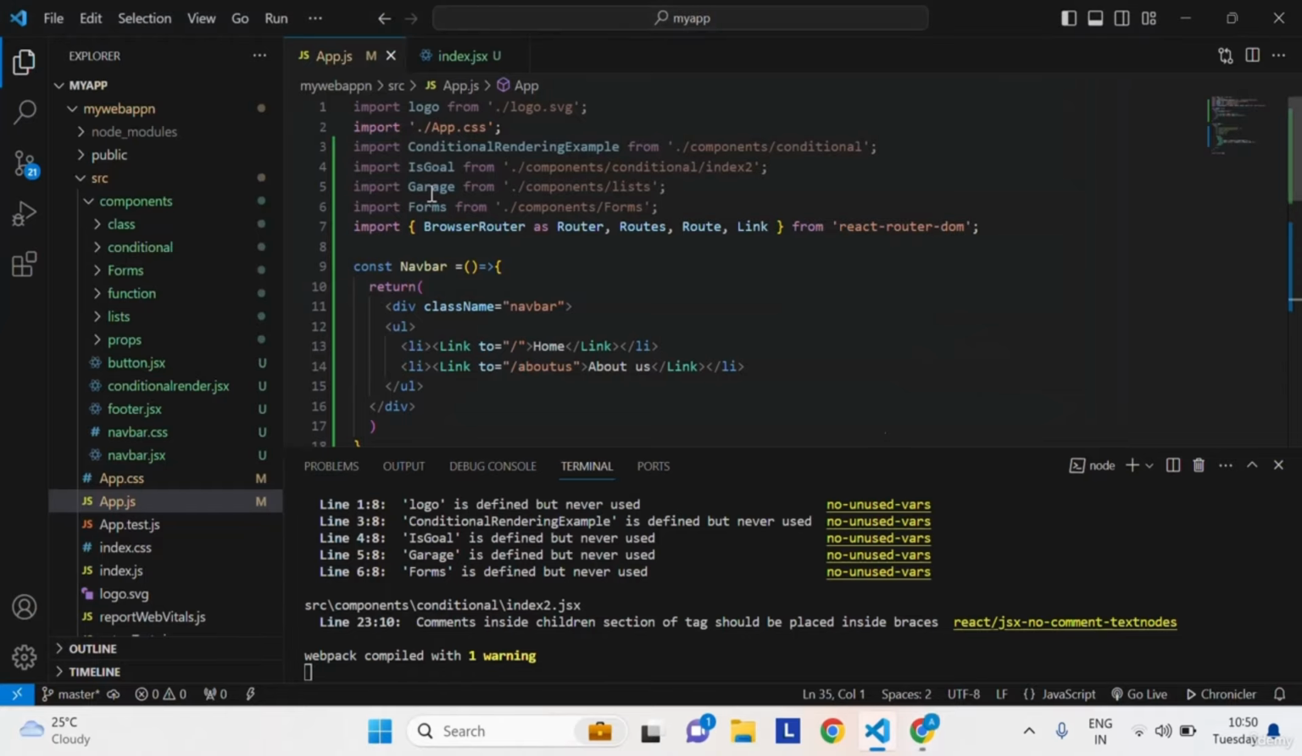Yes, so in this video we shall see how to create these navbar links and also the routes. Whenever I click on the home page, it will show the localhost, meaning the home page, and whenever I click on about us, it will show the about us page or component. So let's see how I have created this one.